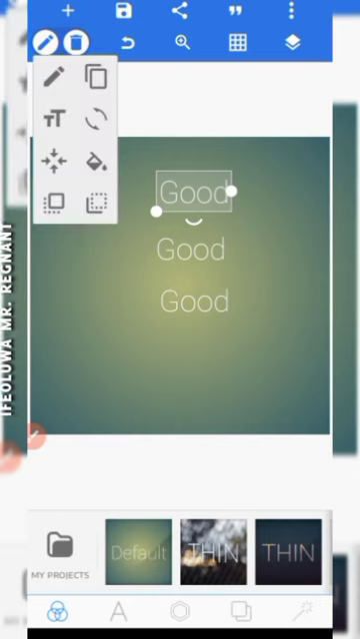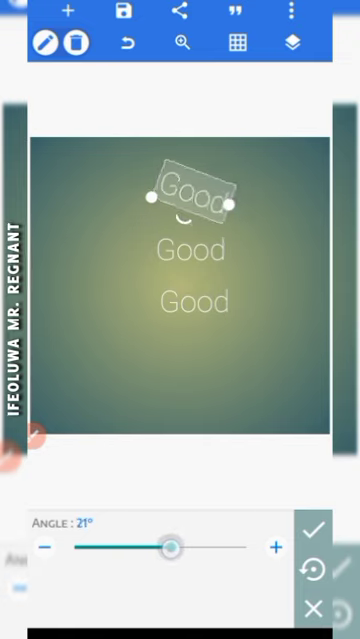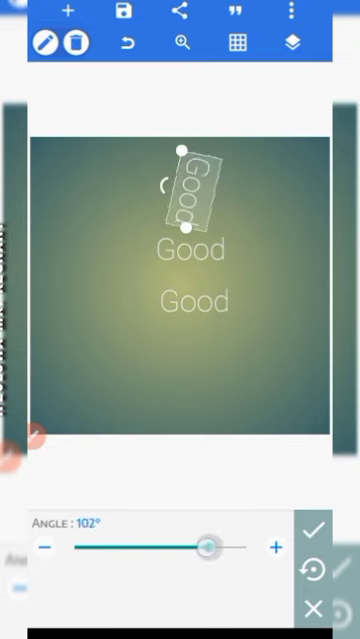The next thing on this icon is the rotating button. We can see this icon that is two brackets facing each other. Once you select it, it allows you to rotate your selected text or selected object wherever you see that icon. So you can rotate it at any angle.